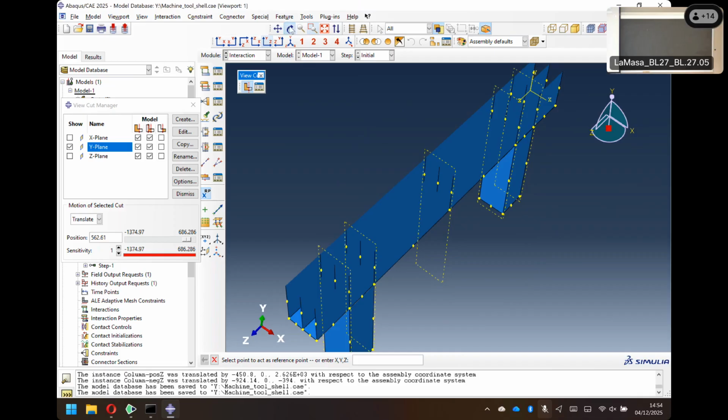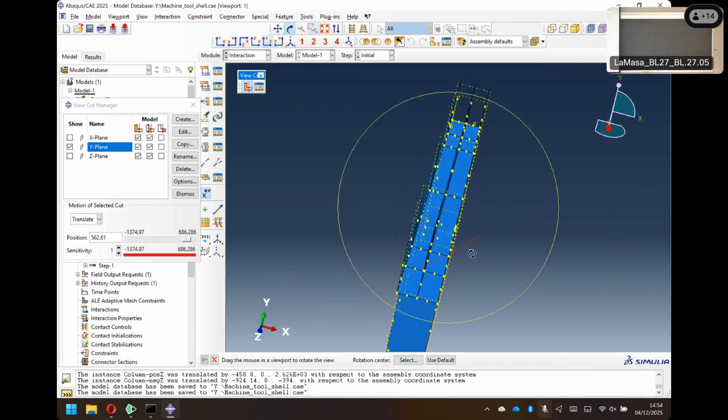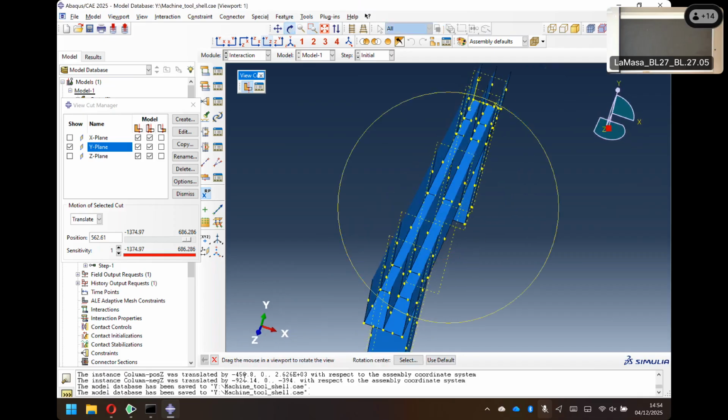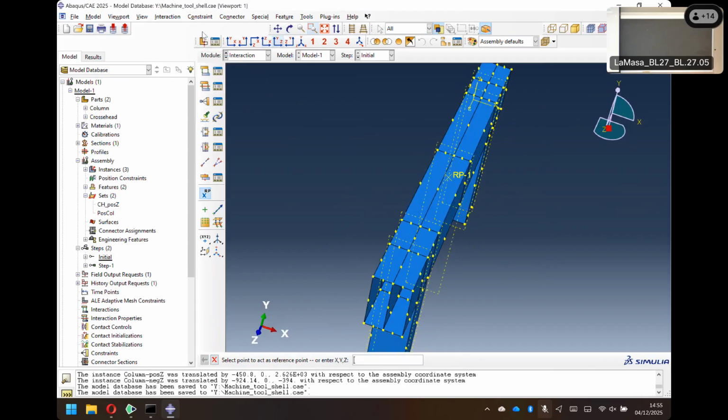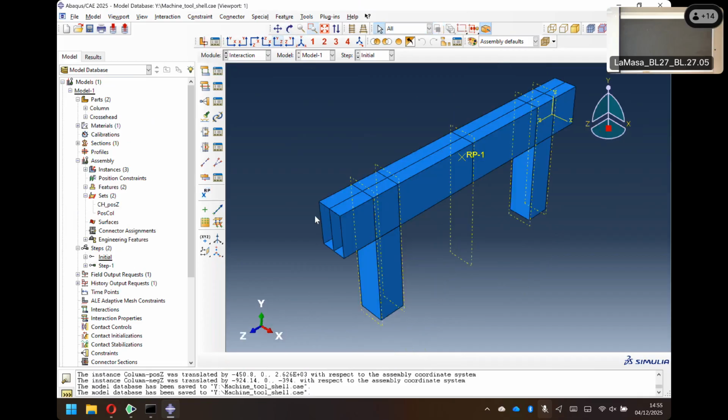If I don't trust it yet, I can still rotate it better. Yes, that's exactly the point I need. This is the point I want. RP1. Once this is done, of course, I click again here to deactivate it because I don't need it. I'm done with the reference point. And the good thing of the reference point is that even if it's hidden by something, I still see it.